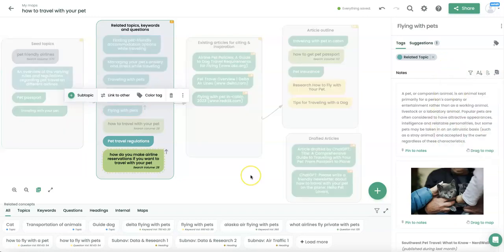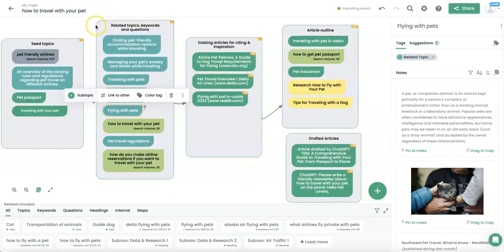So this is the main ways how you can use ContextMinds. There are also some collaboration features and workspaces and such features that you may be looking into in the future.